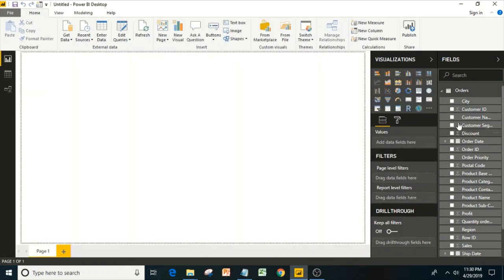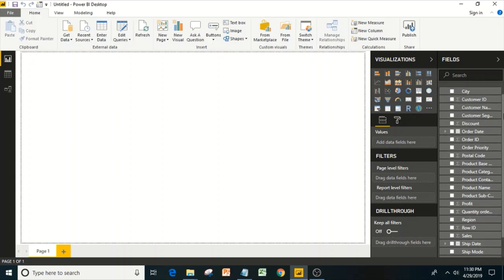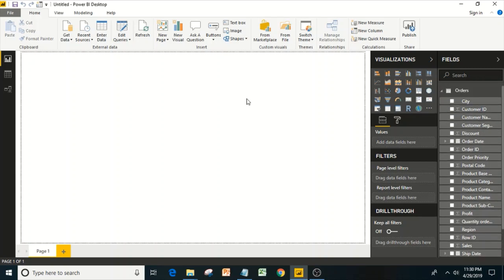So right now I have loaded data. These are the columns. And how do I create a report? So now what I need to do is start choosing the visualizations I want, based on which I'll see my data. I just want to create a bar chart which will show me sales by region.